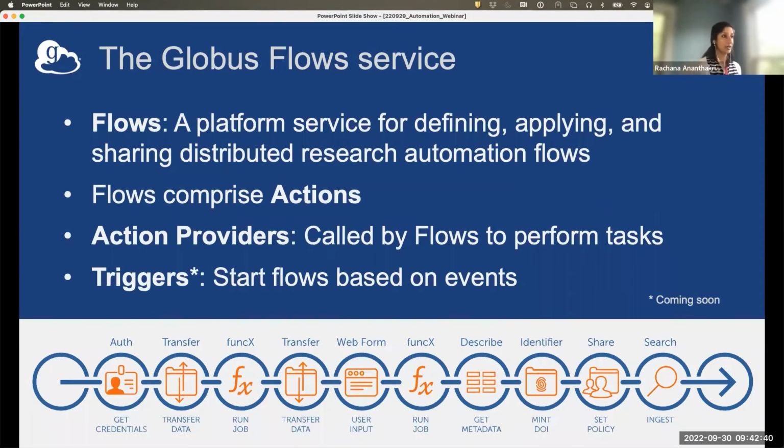So what does this look like in practice? The Flow service is the platform service that we operate and run. Users define a flow, so they describe what the pipeline should look like and deploy that into the Flow service and manage that. Each step in the flow is an action, and the action can be literally anything.